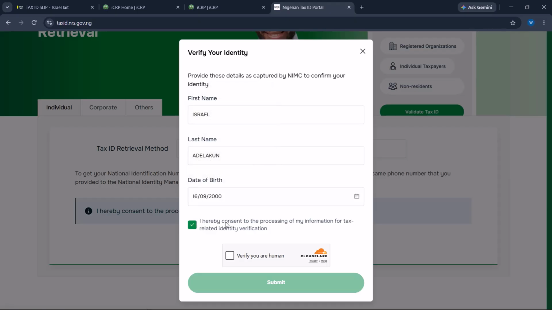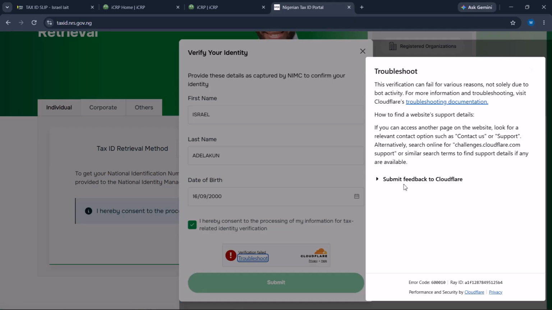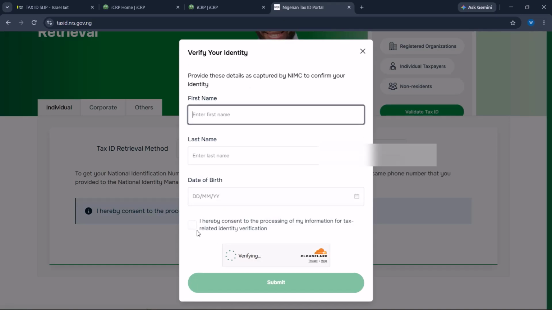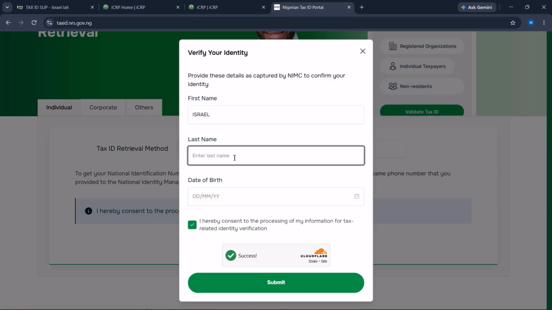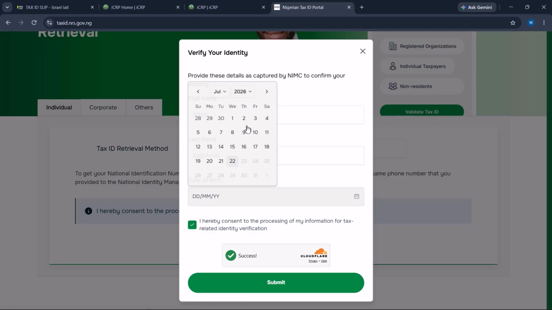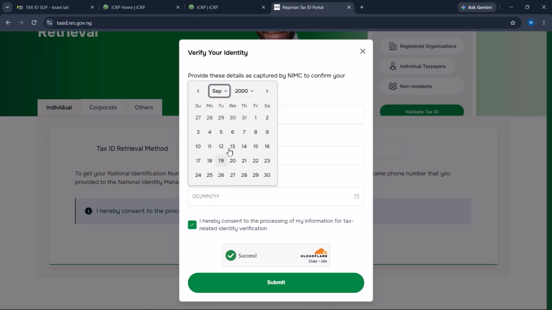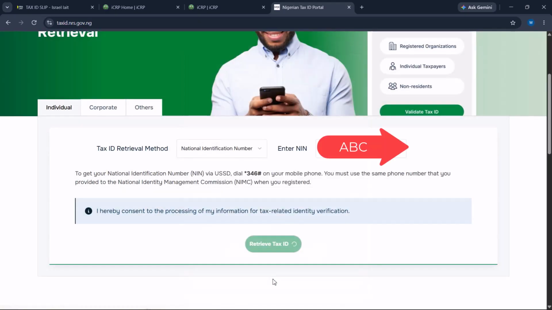You click on I hereby consent to the processing of this, and then you click on verify. After verifying, okay, let me troubleshoot. If it's not going, let me just try again. Let me click on retrieve. Let me try and verify again. Okay, good. Hereby consent. Let me fill my details again. If you encounter the same thing, that is just how to troubleshoot it. Just scroll up a little bit, and then September 16, click on submit.